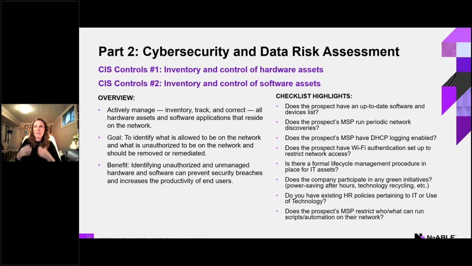It's really about getting an understanding and an awareness around what's on that prospect's network and what shouldn't be on that prospect's network. Because when it comes to security and risk mitigation, you can't protect what you don't know about. Being able to quickly identify unauthorized or unmanaged hardware assets and software is going to help prevent unwanted security breaches and help increase the productivity of the users.